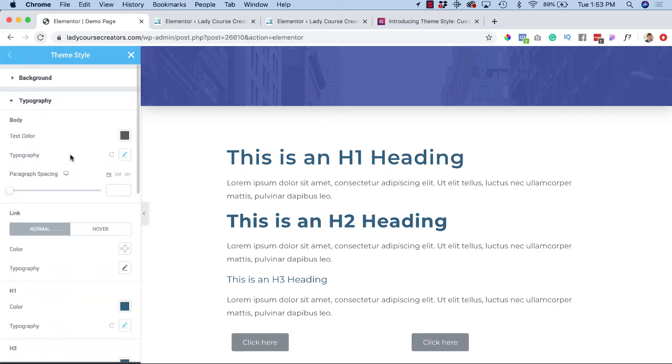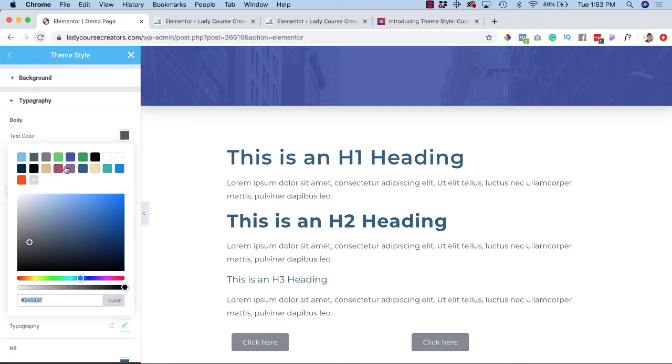Now, let's talk about typography. Let's start with the body text. Here we have it, in this dark, dark gray. But suppose, for some reason, we wanted it in a green. You can see that the text has now changed to green.